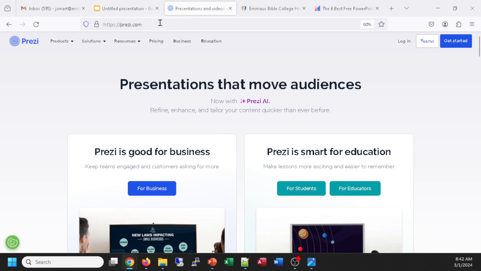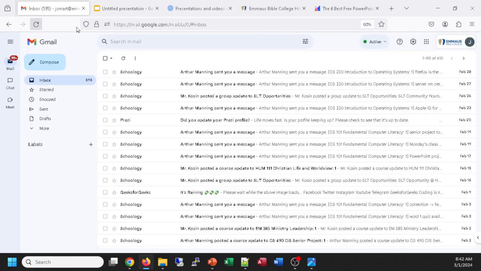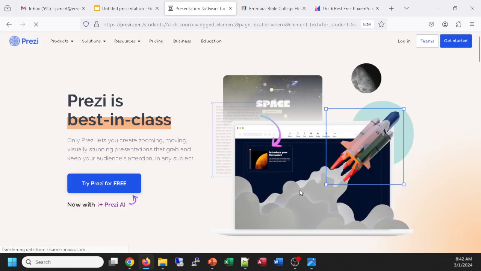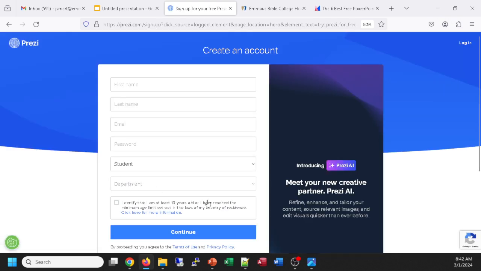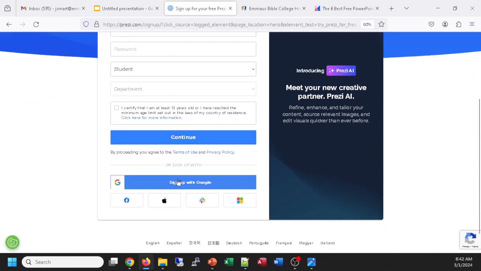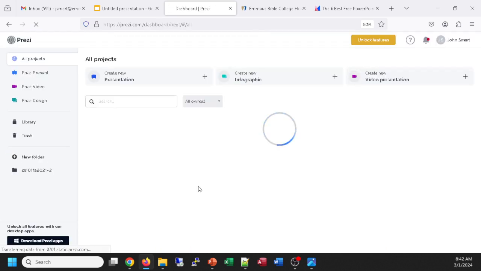I go to Prezi.com. I am logged in as JSmart. The reason that makes it easier, when I go to Prezi.com, I can just go to Prezi for Students. And I'm going to try Prezi for free. You could do Get Started or try Prezi for free. I think they're the same link. Let's see what happens. Since I'm logged in, I can come down and just sign up with Google. This makes it a little easier to do my sign in rather than having to fill all this in. So sign up with Google. It creates an account for me if I don't already have one.